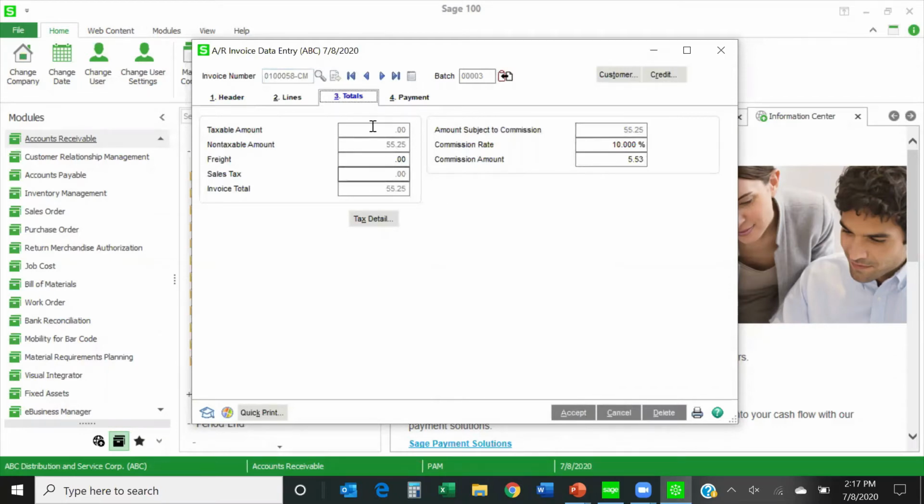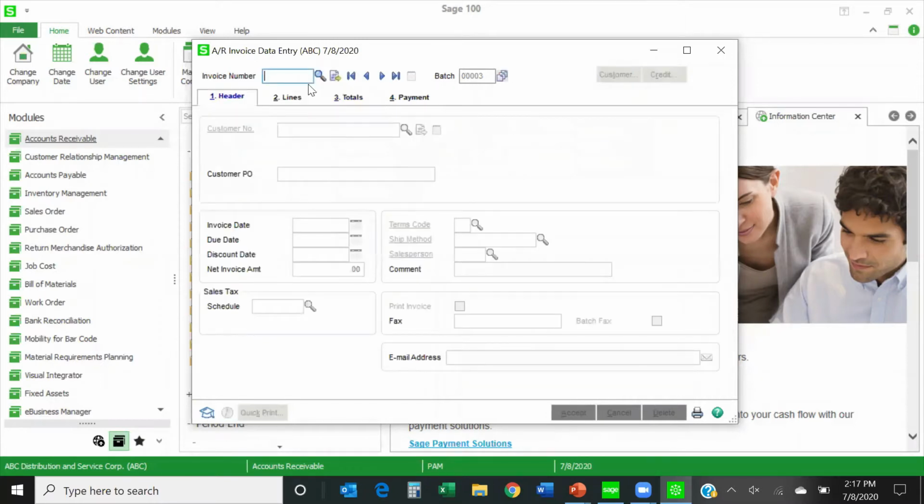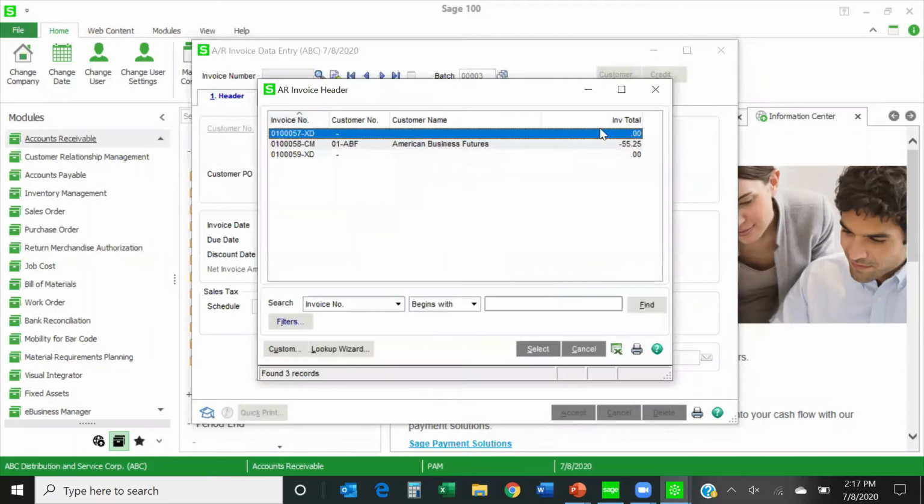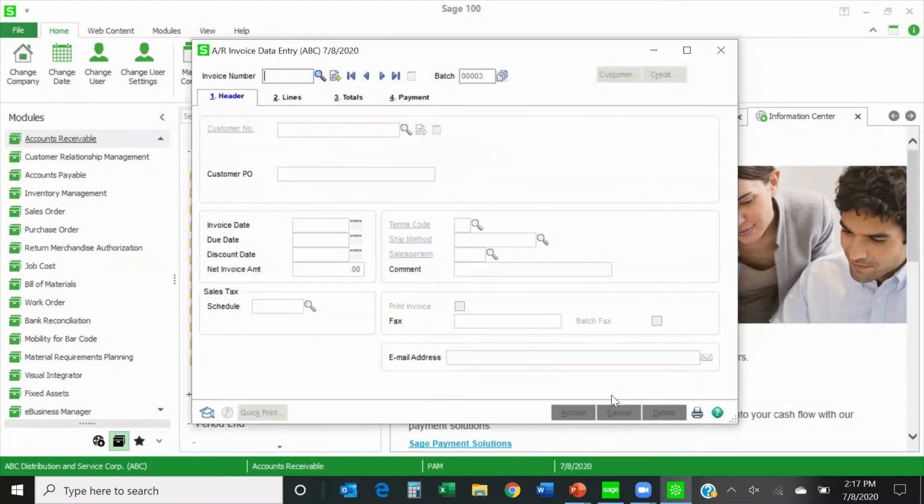it isn't showing a negative amount here, but when I do my lookup, you'll notice that it does recognize it as a negative. So hopefully that's not confusing. And then at that point, you can go in and actually print this invoice or this credit memo just like you would any other invoice. And instead of saying invoice, it's going to show credit memo at the top. And it's going to show that it is a negative.